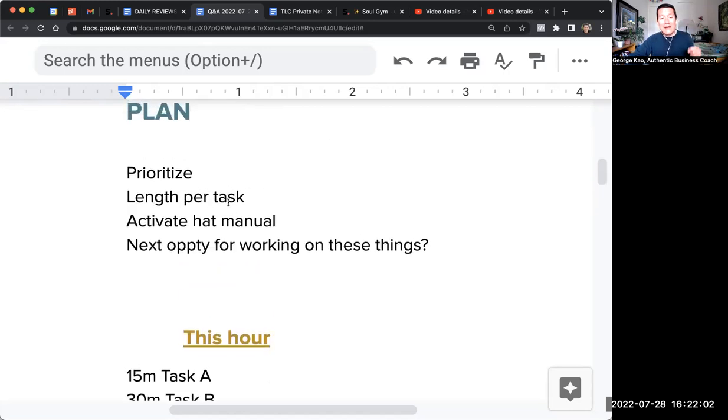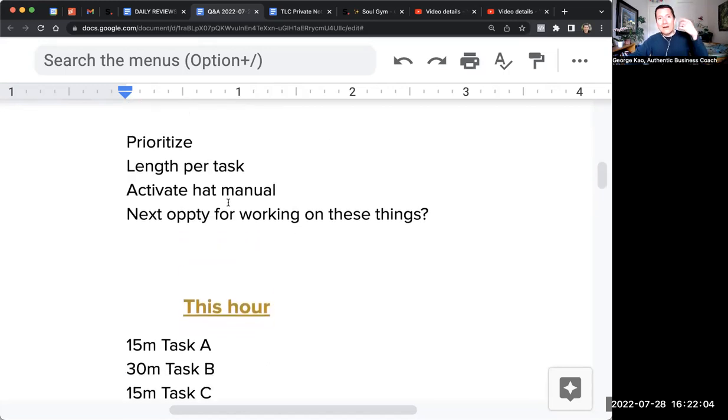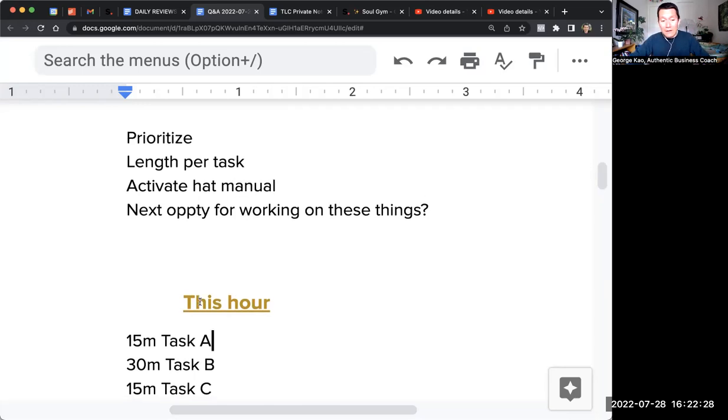So length per task. This way, you can be more conscious to say, okay, I'm starting my work segment now at 4 o'clock. It's now 4:05. And so I'm going to spend 15 minutes on task A. So about 4:20, I'm going to start noticing, or if you use timers, I use timers all the time during my work segments. I'll just start a timer for 10 minutes, 15 minutes, et cetera.